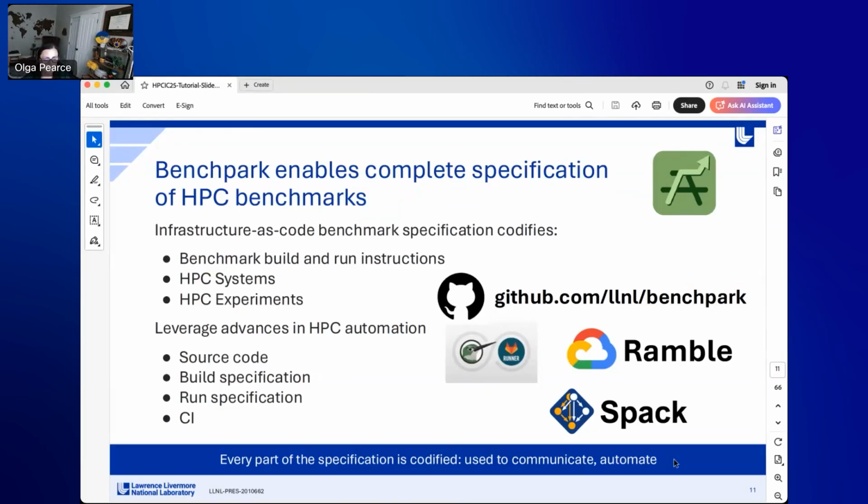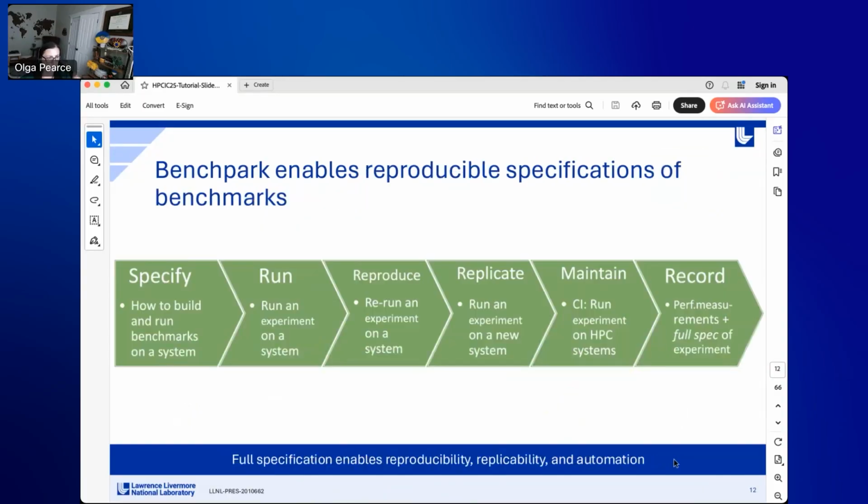Every part of the specification is codified. That way we can use that specification to communicate our workloads with others, whether it's internally in the same organization or externally. And we can also use this for automation. All right, and so basically the idea is if you have specified how to build and run your benchmarks on a specific system, you should be able to run on that system.